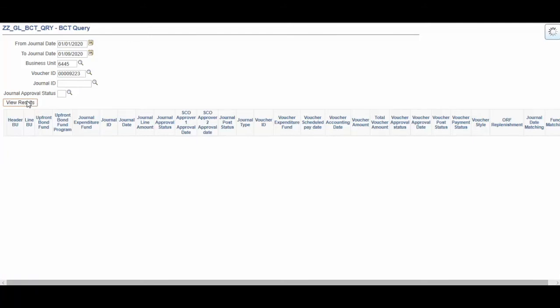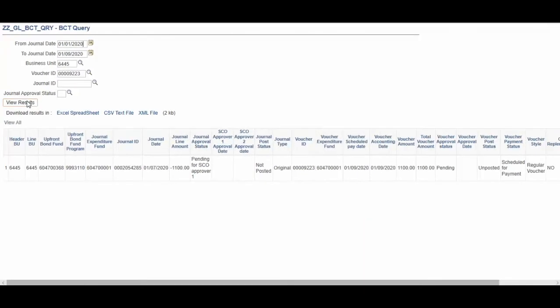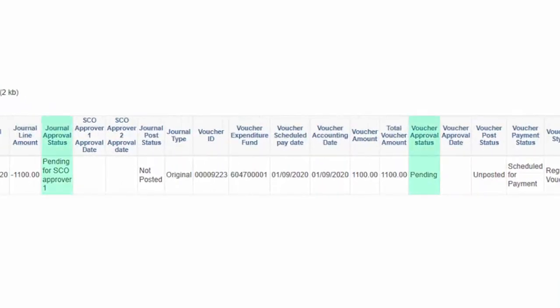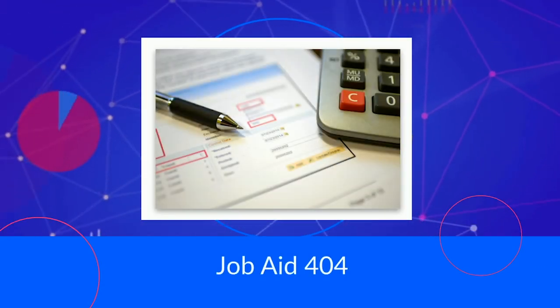After the query has loaded, confirm that your GL journal is linked to the correct AP voucher by comparing the journal ID and voucher ID headers. Here, you can also check the status of both GL journals and AP vouchers as needed. For more information, refer to Job Aid Fiscal 404.